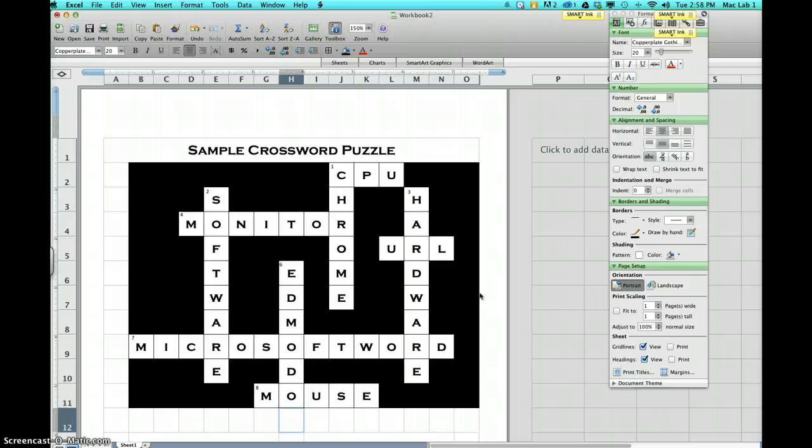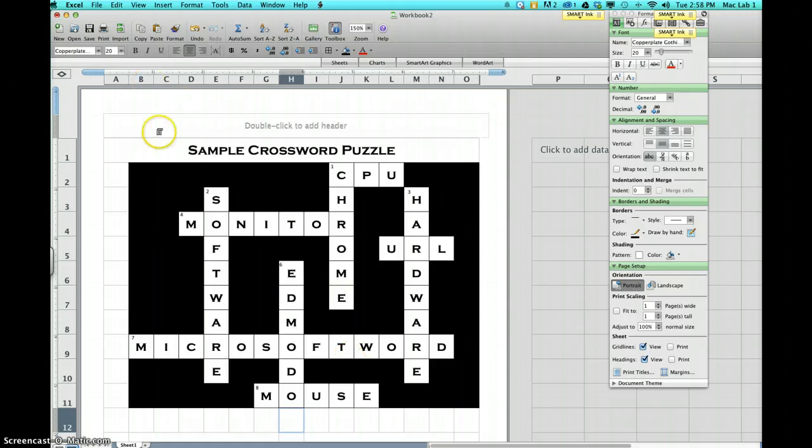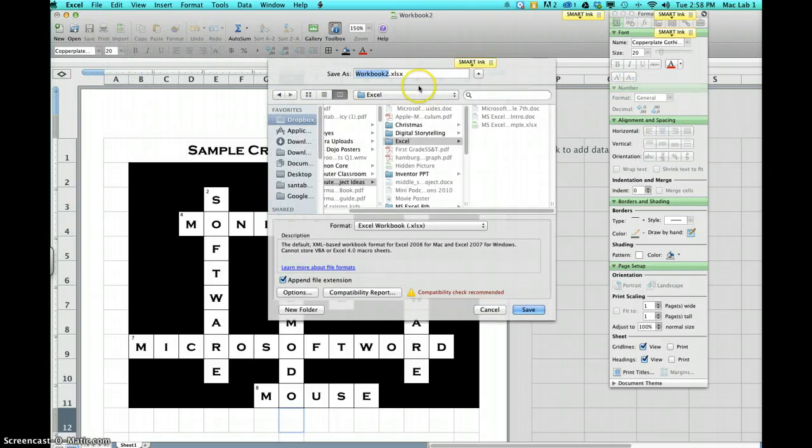Okay, now that you have that done, you have your title, it has to do with your theme, you have your words, you have your clues, you have a picture. It says created by down here at the bottom, then you're going to need to save it. So you're going to go up to File, Save As, and you're going to save it as Excel Crossword, and then your theme. Mine is computer terms. Okay?